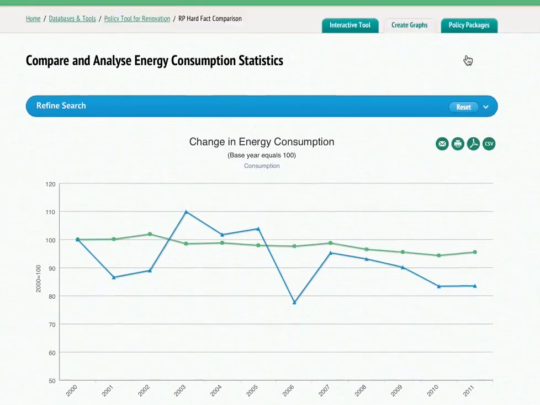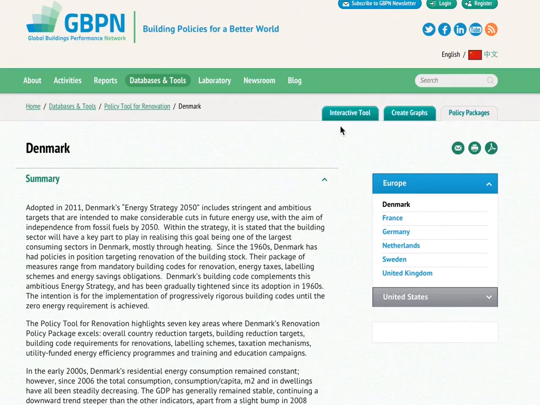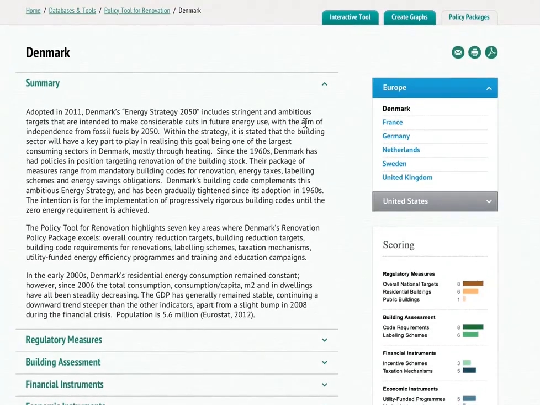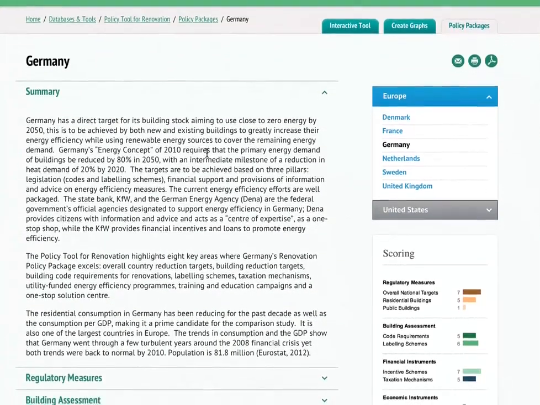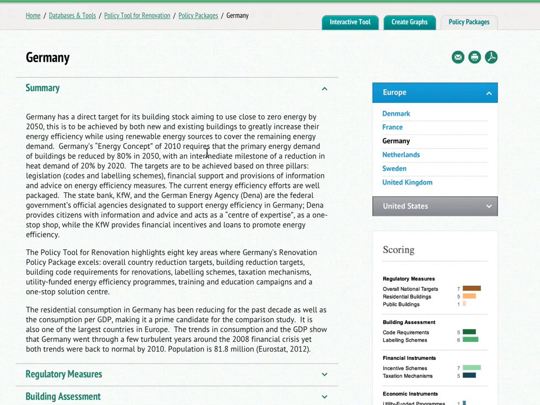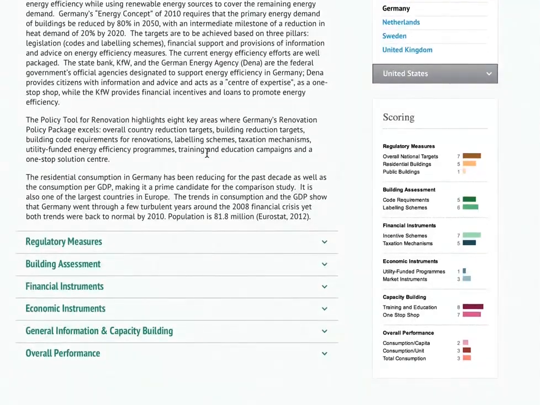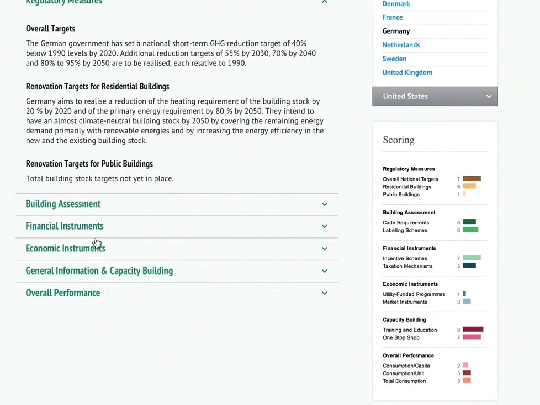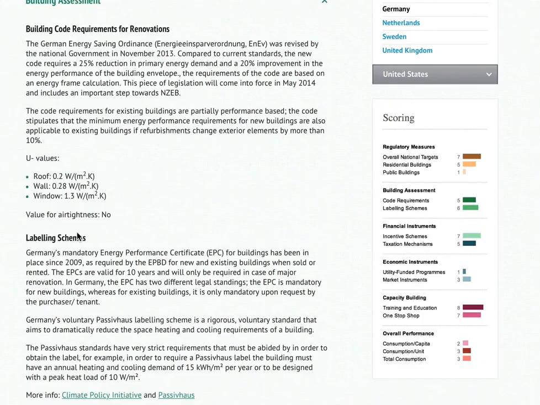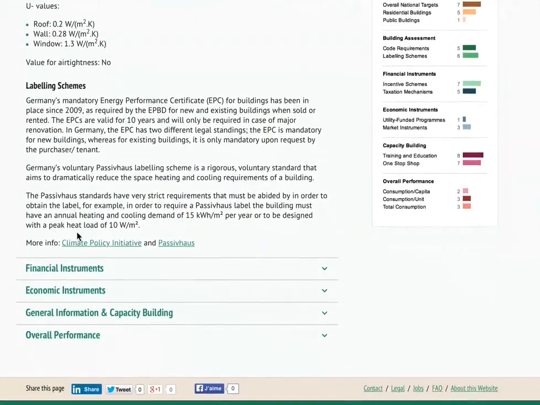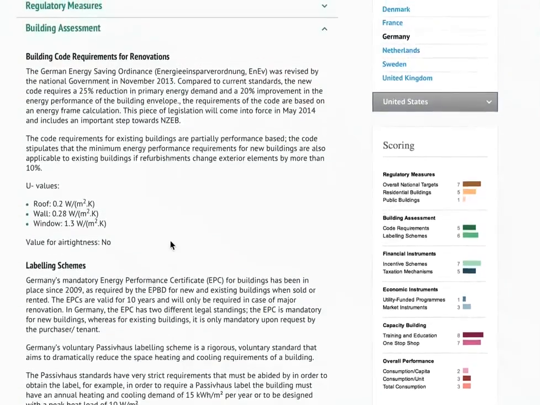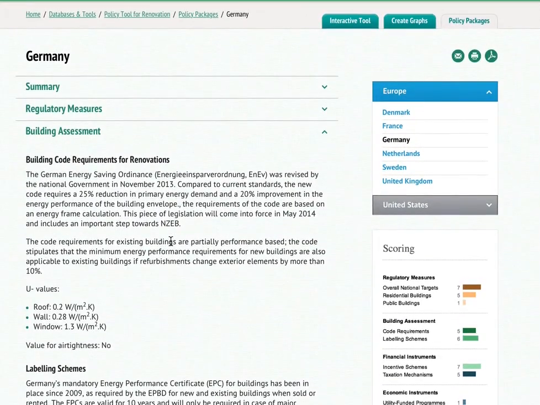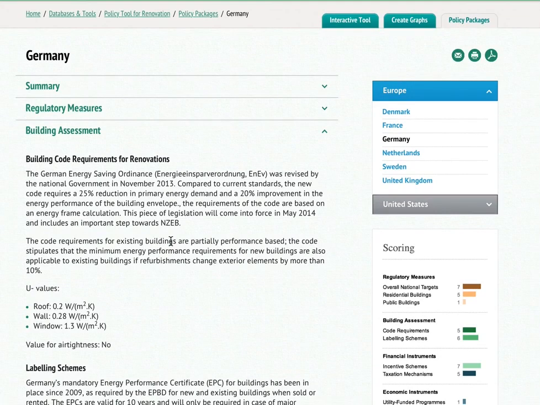Let's move on to the third tab. Here you can access detailed information about each of the policy packages. For example, we can click on Germany at the right-hand side of the page. This will automatically provide us with a summary of Germany's case study. When we scroll down, we can find specific information and relevant sources for each of the criterion. This is available for each studied jurisdiction.